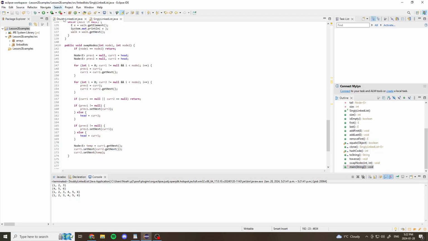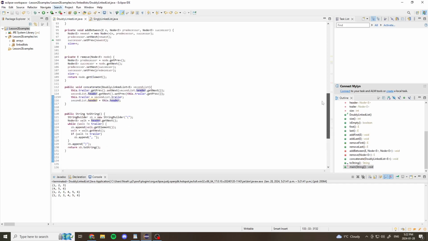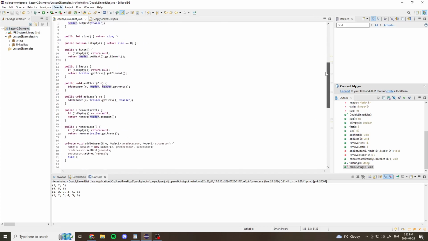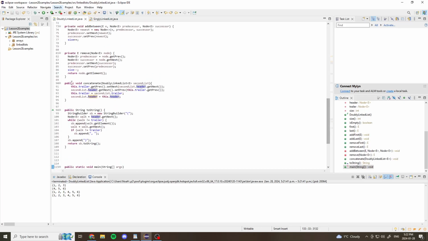Right, so here is lab 1. I have the lesson 2 example here, which I've updated, and I've added in this concatenate method, which is public, returns nothing, and it just takes a second list as an argument.